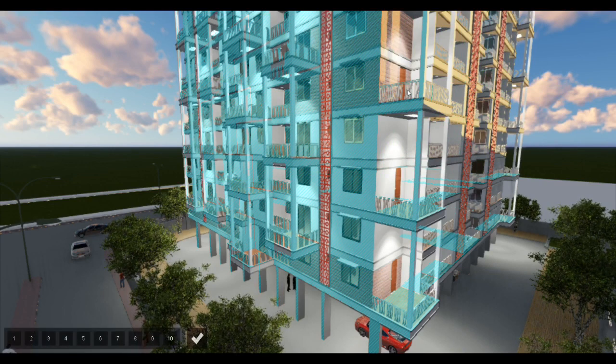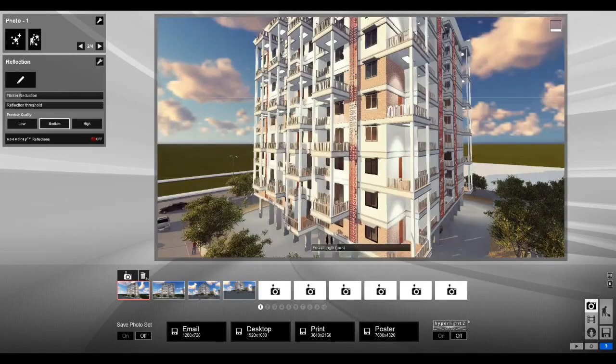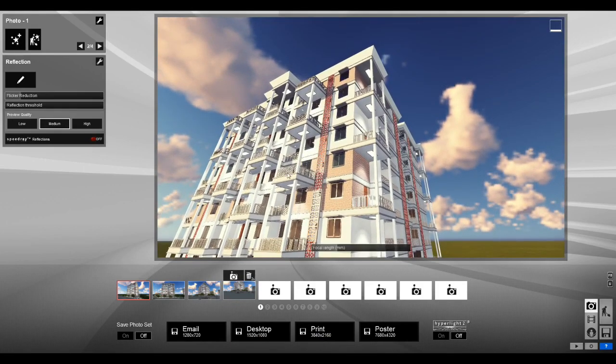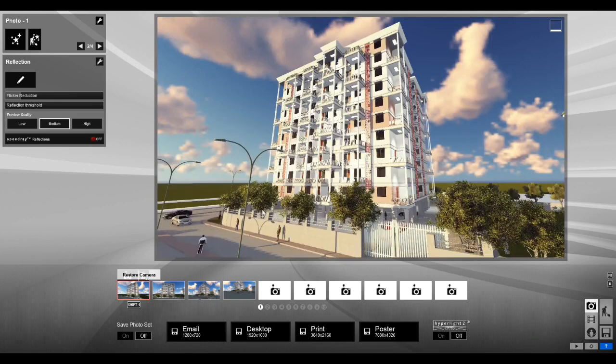I'll just add the plane, something like that, and I'll press the back button. Now once I'm done with that, I have lost the view, so I can just double click on the store camera button again and I'll get back to the view which I had set.